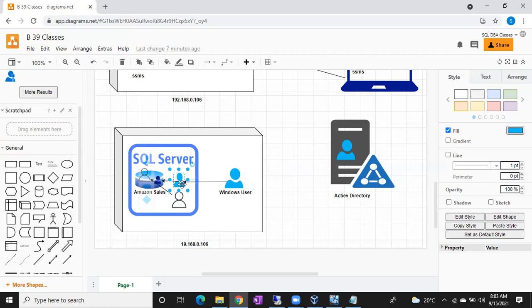How many maximum logins I can create in SQL Server? Logins, not users. Login also same, sir, 32,767. So I can create 32,767 logins for SQL Server. For one login I can create 32,767 users. Clear, guys? The main thing is you have to understand this architecture.